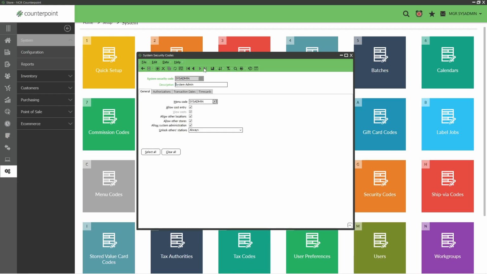So for starters, we'll look at the highest level, sysadmin. And again, when you choose a security code, you're also choosing the menu code. So when you choose your system security code, you're choosing the menu, and that just means what's over here on the far left. So I, as a sysadmin, I'm going to see a lot of choices there. For a point of sale user, they're going to see a limited number of choices.